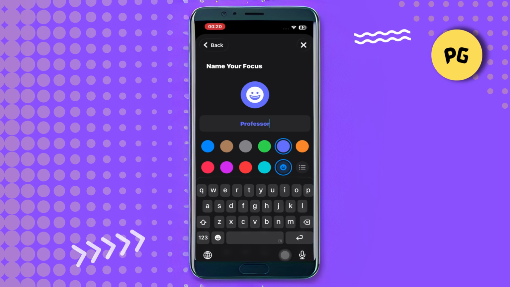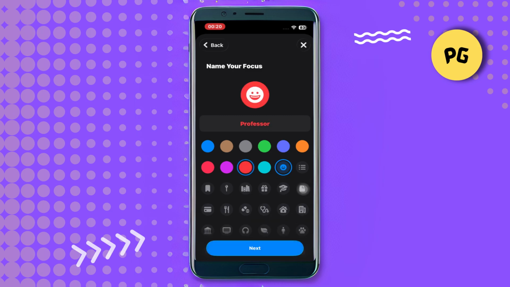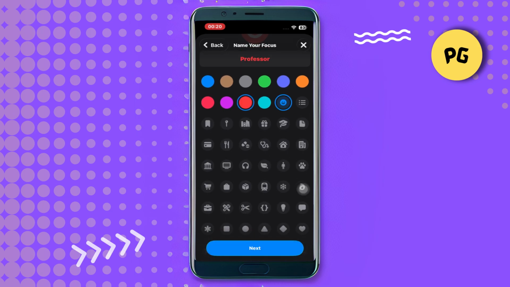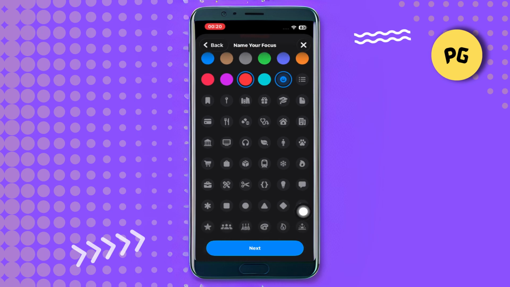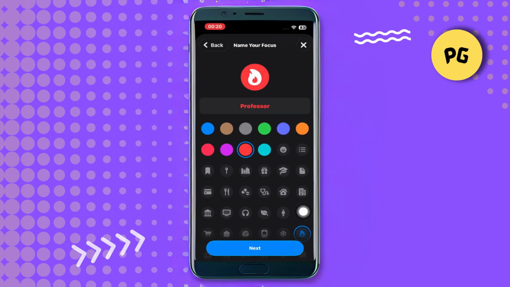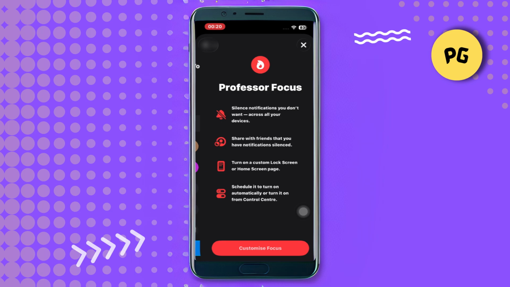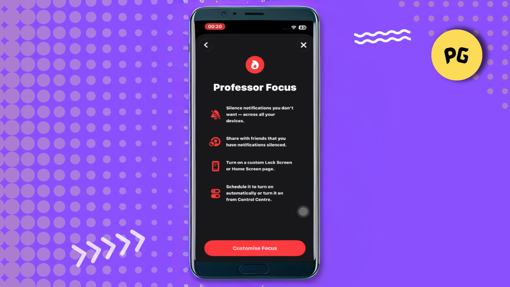Then choose the color. I'm going to go with red, and then choose the icon. That icon will appear right next to your name. I'm going to use this icon right here. And we have our focus. Tap on next, then tap on customize focus.